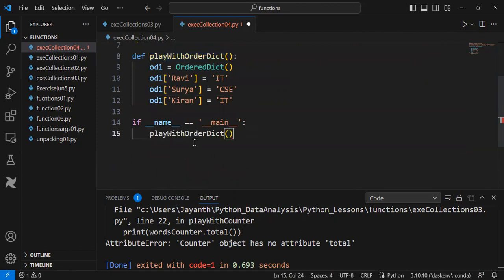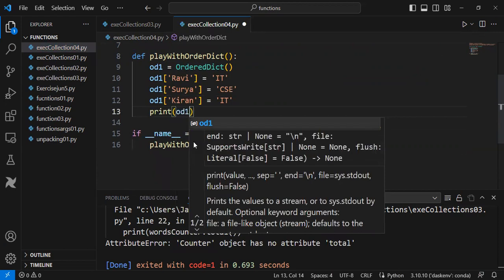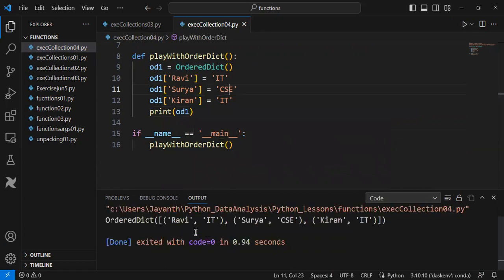So one thing we'll notice is that, rather than returning this, I'll just print this. So I print the ordered dictionary here, and then we see the values that are being printed. We have Ravi, Surya, and Kiran. So this is the order that it maintains. This is what we have as the ordered dictionary. That is what it does.